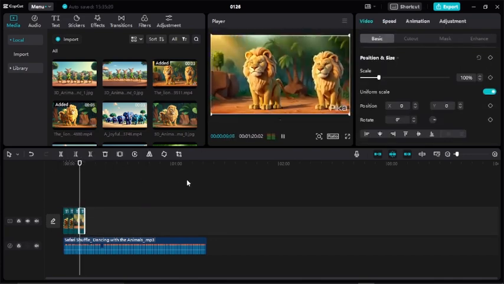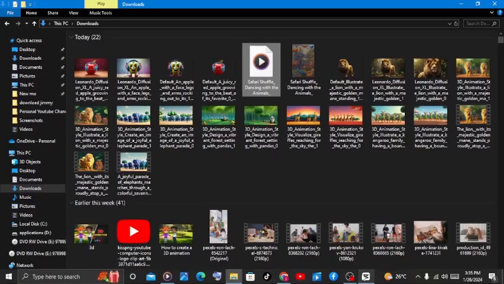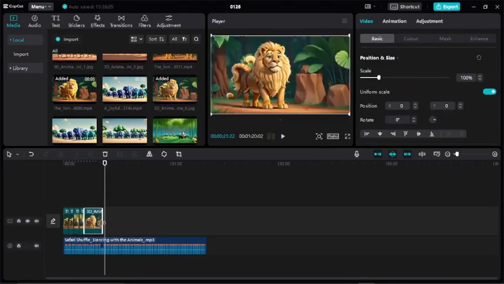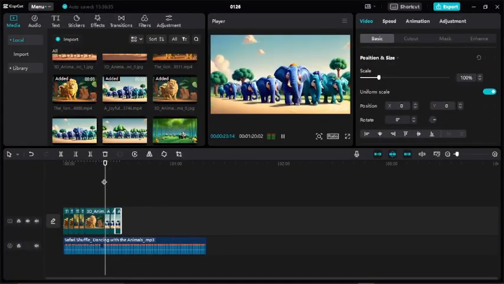Not only that, you can also add in some auto captions here, so that as the song is playing, there are also words showing up on your screen.